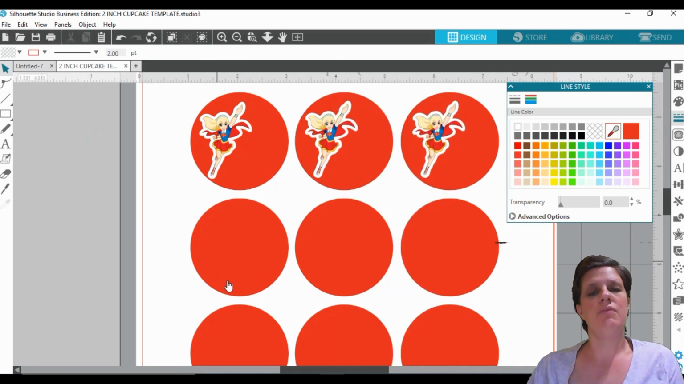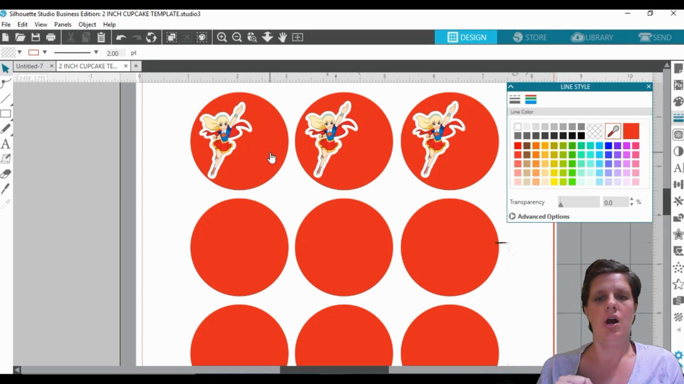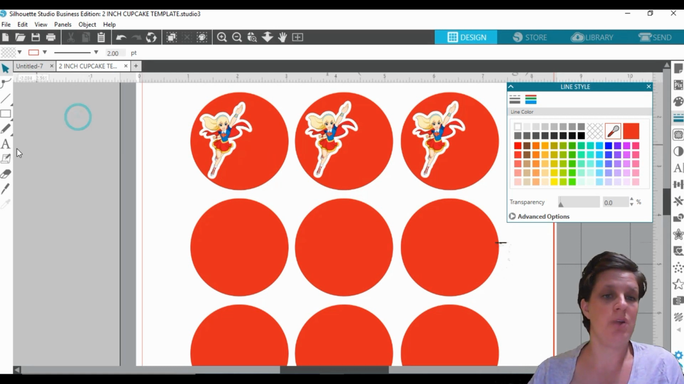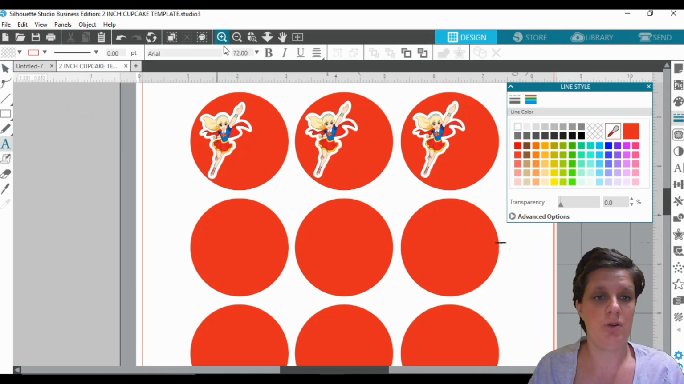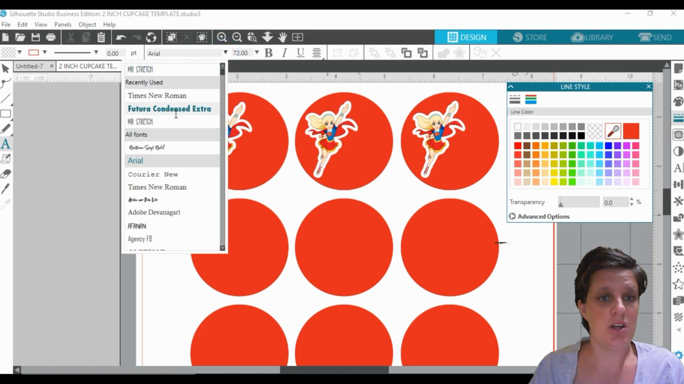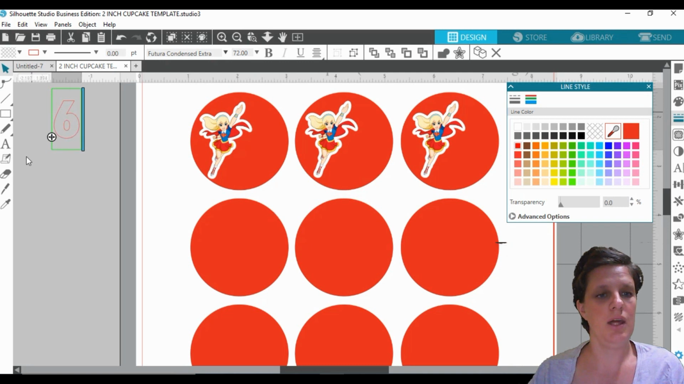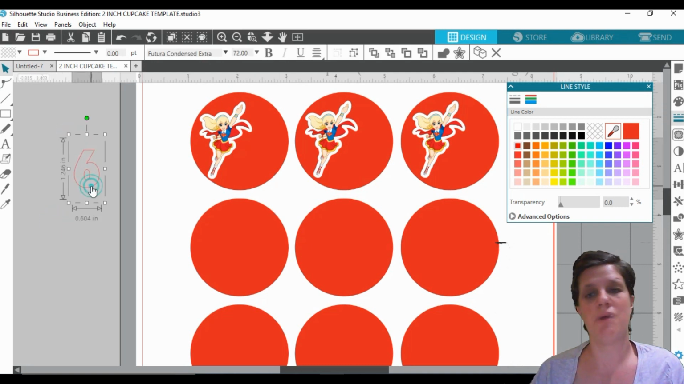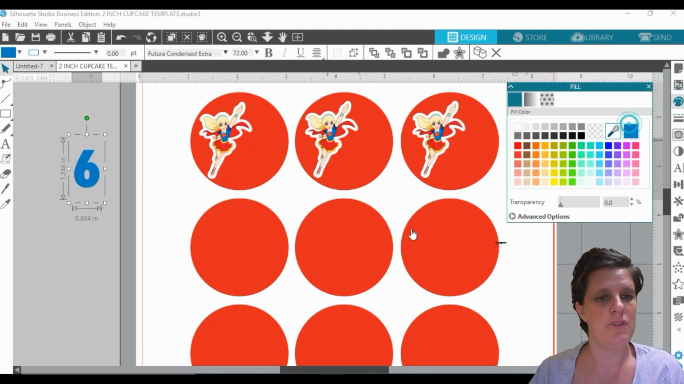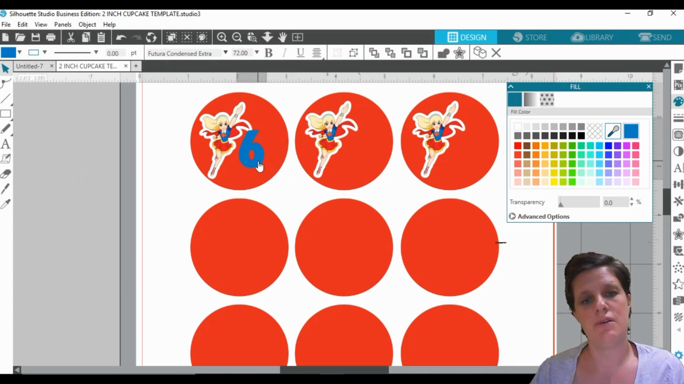Now 2-inch circles are pretty small, so you can put writing on there if you want to. I would just put in the age because it's easy. So let's go with the age, and I'm just going to put in 6. I am going to make this probably a blue. So let's go with the blue that is on her shirt because we want to keep it all within the theme. And let's see how this is going to look.